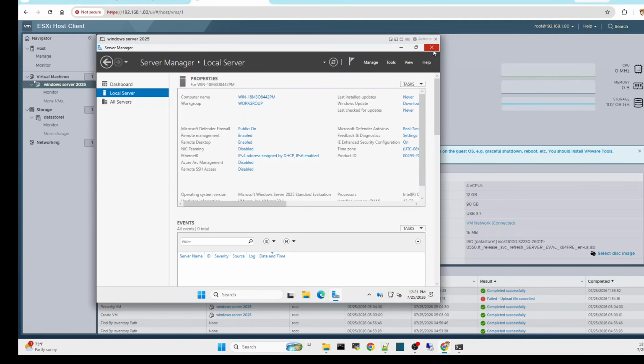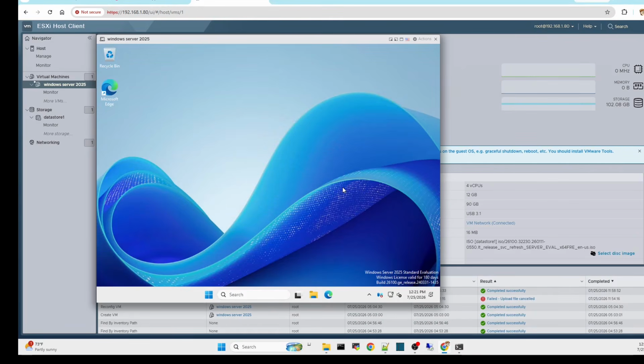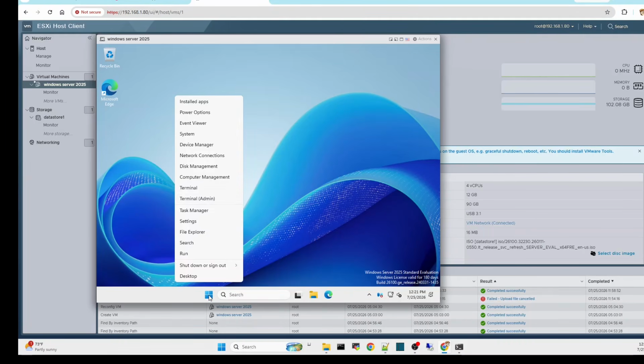What I would probably also want to do is change perhaps the name and IP. So let's go to System.